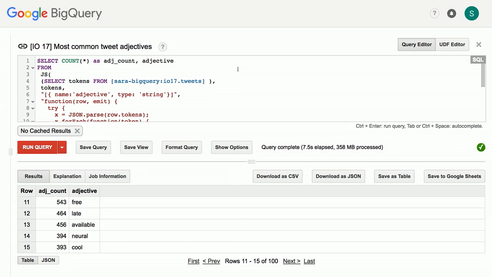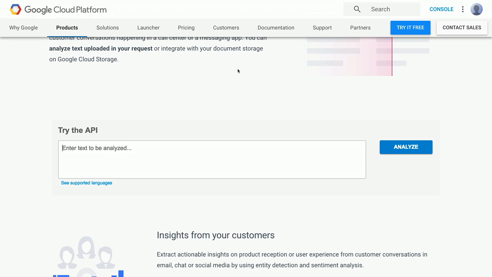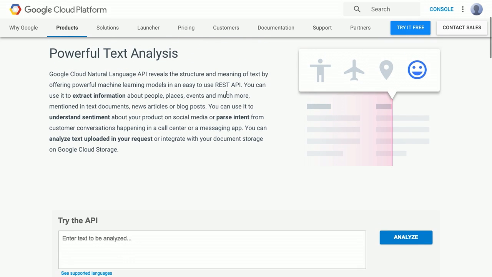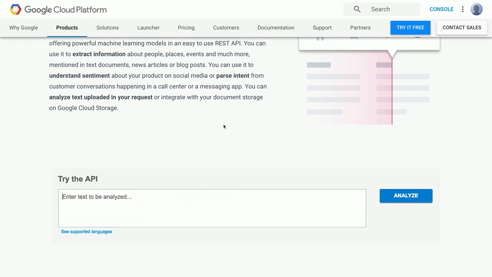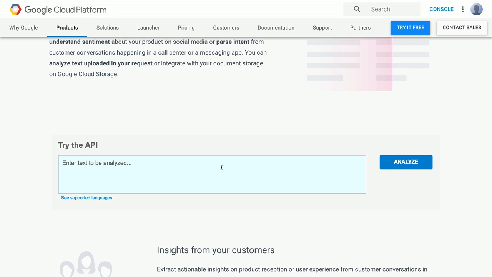And one other thing I wanted to show you is this is the Natural Language API products page. And you can all go here. I'll share the link at the end. And try out the Natural Language API on your own text.